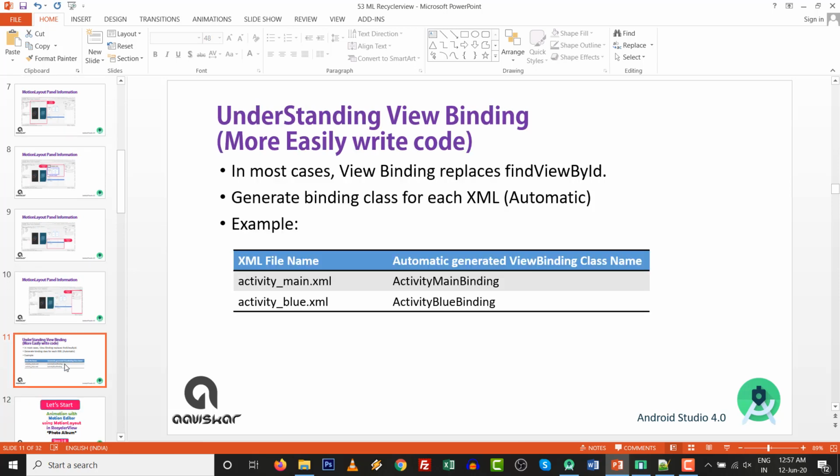Another thing is we are going to implement view binding in this example for RecyclerView. Why are we using view binding? Because view binding replaces findViewById. The binding class is generated automatically, so we do not have to generate it. If the file name is activity_main.xml, then ActivityMainBinding will be the automatically generated class name. If the file name is activity_blue.xml, then ActivityBlueBinding will be the generated class name.